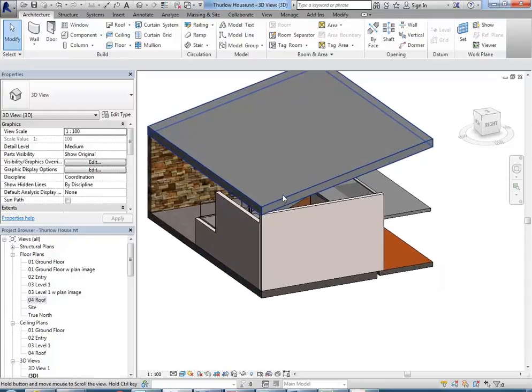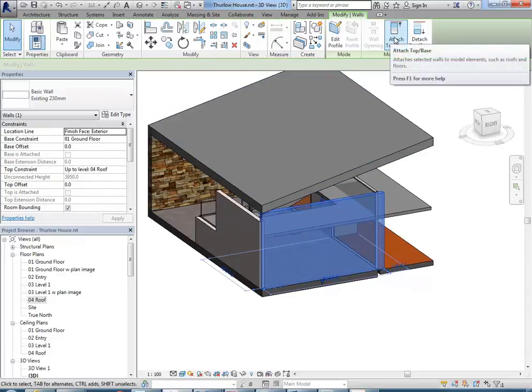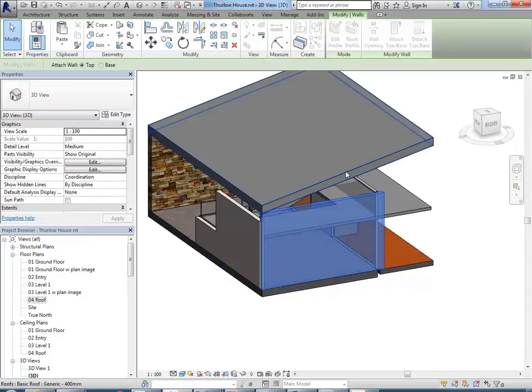So, same with the next one. Select the wall on the other side, attach top base, then choose your roof.